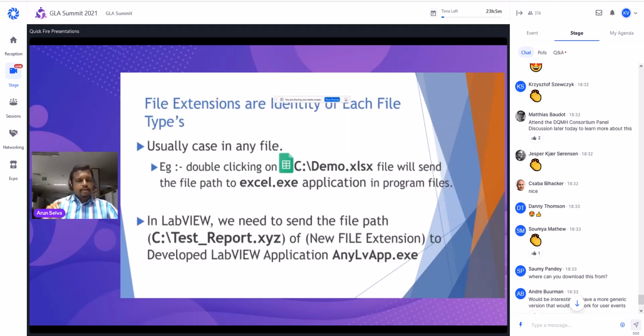What I understood is, if you see here, demo.xls, if I double click on this file, the path of the file, demo.xls, is sent to the excel.exe application in program files. So I should be able to send this path somewhere to the LabVIEW application. So I'm trying to pass the argument, the Windows argument, to LabVIEW. I need to send the path of the file, so in LabVIEW also we need to send the file path.